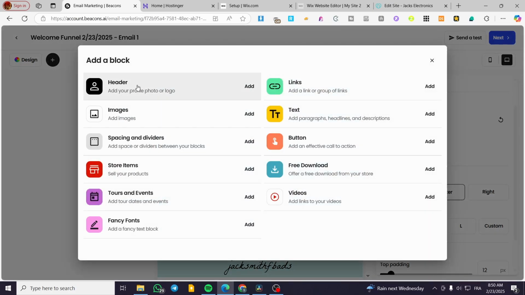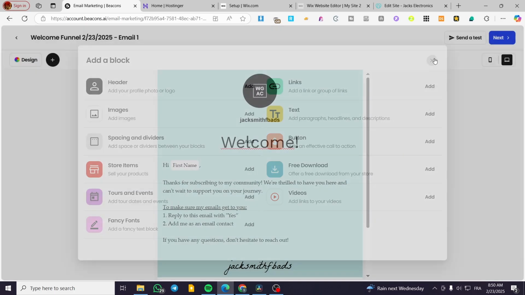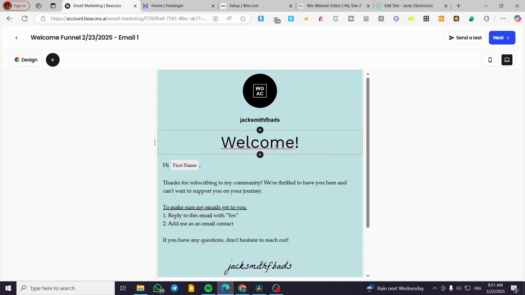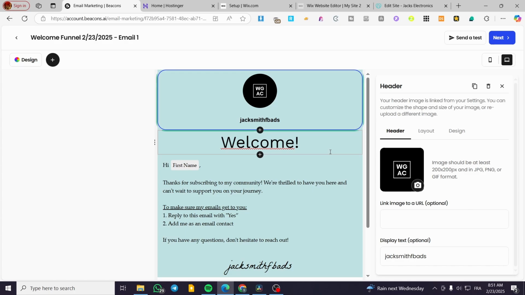Once you have finished setting up the sections, you can go ahead and add a block for this specific email, like a header, an image, spacing and dividers, store items like a gift or a welcoming. Not a gift, but a promotion. Maybe you're going to add in here fancy fonts, tours and events with buttons and whatever. Also you can go ahead and put a freebie instead of anything else, like a free download, for example, an ebook and etc.